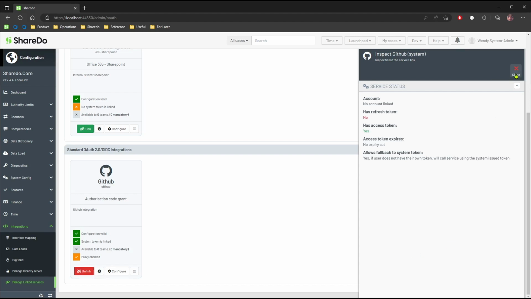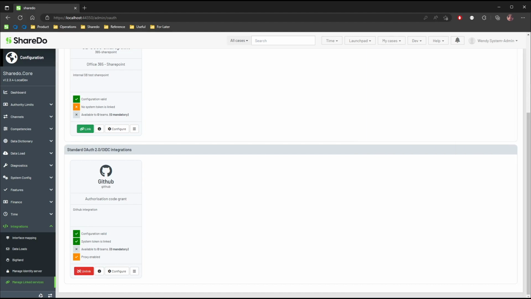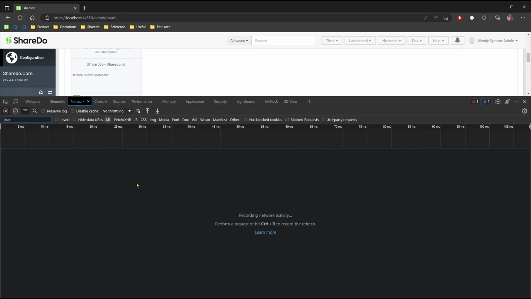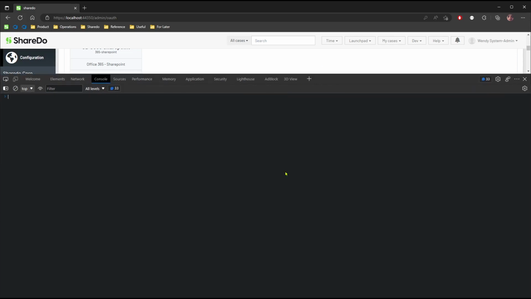So hopefully we can now use this to go and test the proxy. Assuming I wanted ShareDo to go and call GitHub now to get some information, I can do this. I'm just going to do it from the developer console. This just gives me access to all of the client-side UI API stuff, which if you've developed any custom widgets or anything like that, you're probably familiar with.